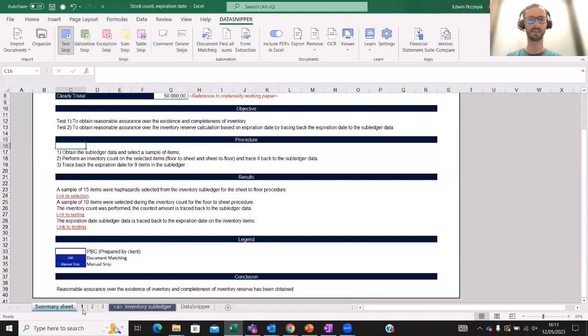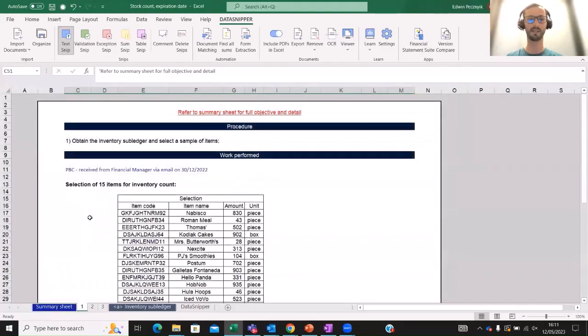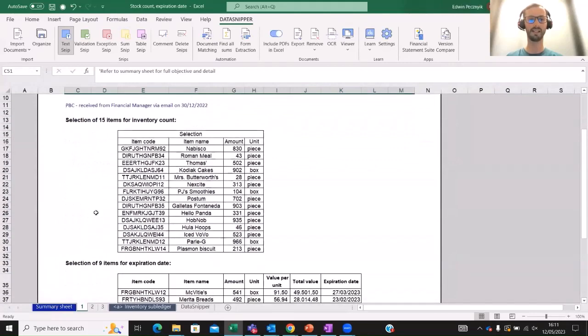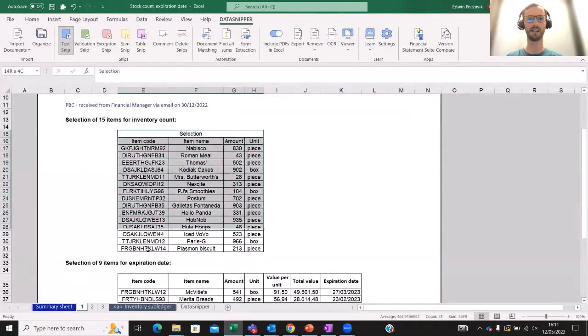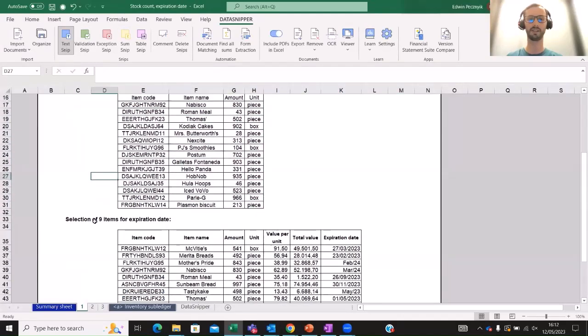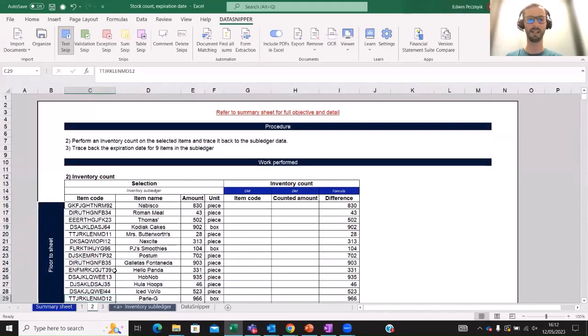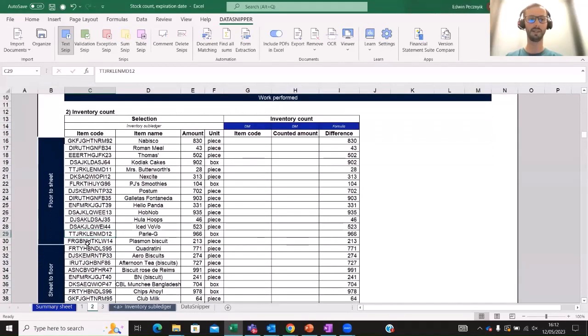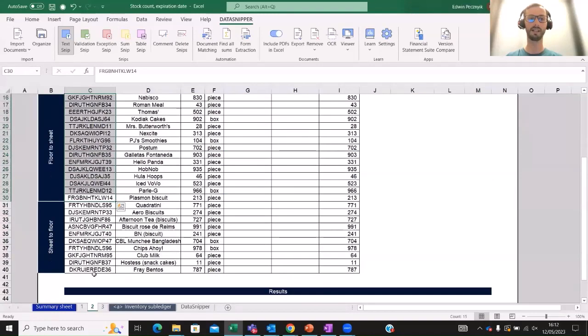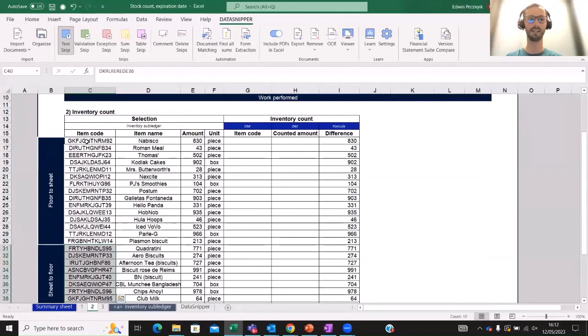So first, we need to select samples for our stock count procedure. And here you can see that we have made a selection of 15 for stock count from the subledger. And for the expiration date, we also made a selection of 9. And once the selection is completed, we can start the actual work. So on the second sheet of the Excel workbook, you can see that it's an inventory count procedure. And here we selected items for floor to sheet, but also for sheet to floor. And we listed the item code, the item name, the amount, and the unit in our selection.